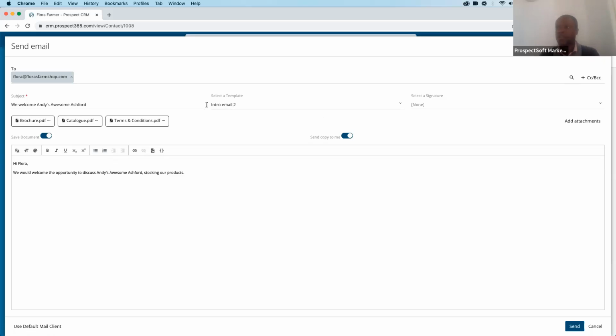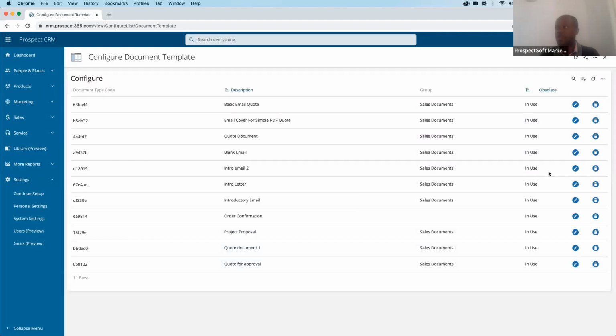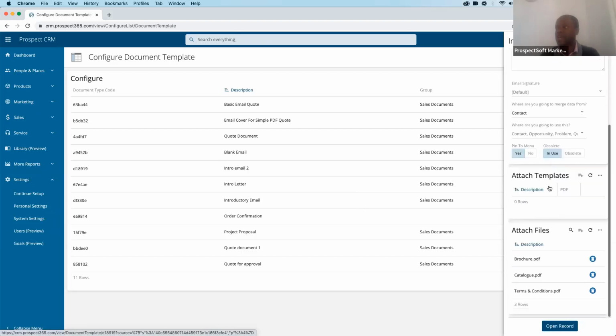Cool. So once that's attached and you're happy, you can just hit send, and that goes ahead and attaches that to the email to the customer. One thing I didn't cover, which we can do quickly, is you can also attach templates.